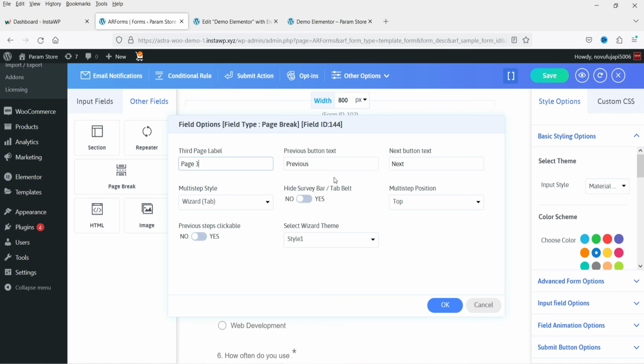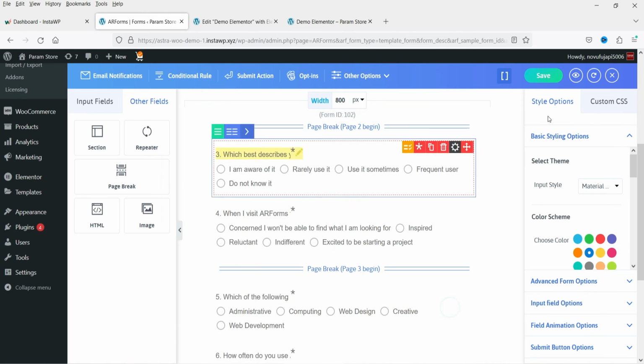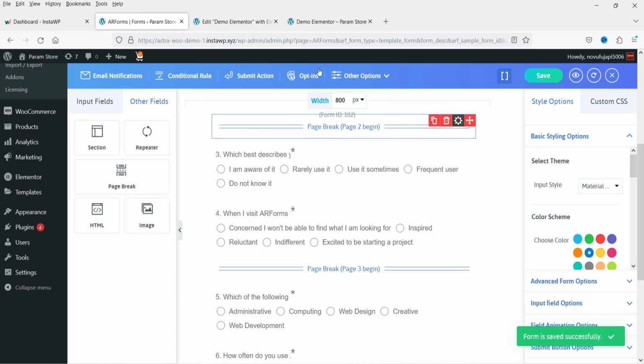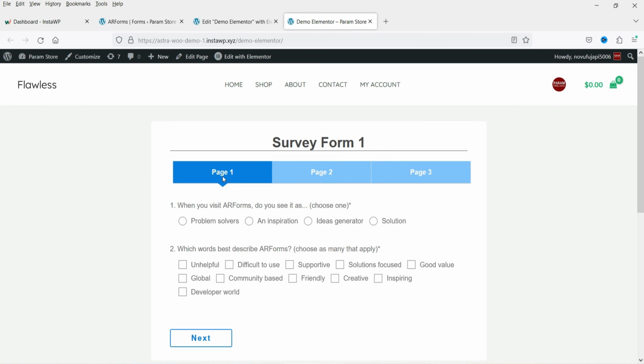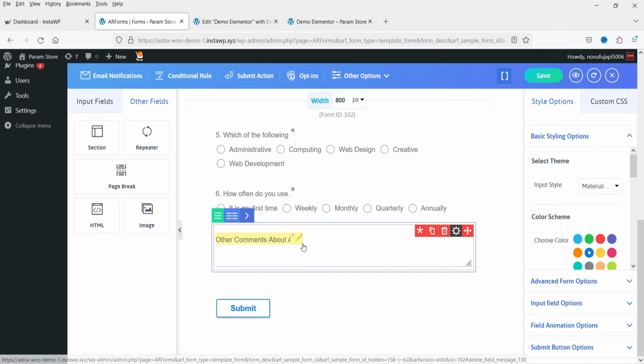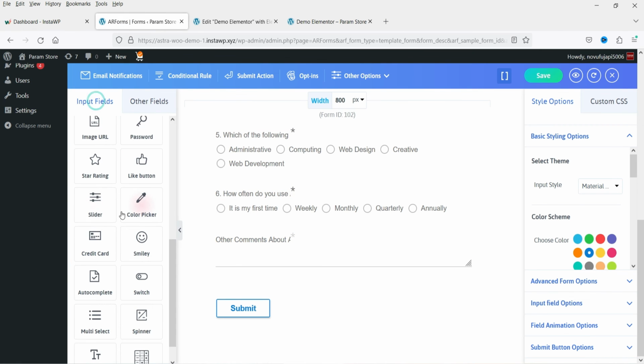Next button, previous button, click OK, save it. Let's refresh it and you will see the changes that we have made. You will see page 1, page 2, page 3. These are the steps. If you want to add more fields, you can add more fields. You can select the fields from here.